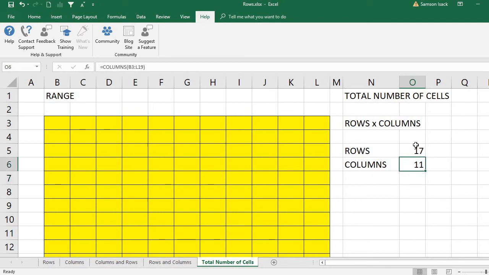So now I multiply these two. How can I find out the total number of cells? This is equal to rows into columns, which is 187.